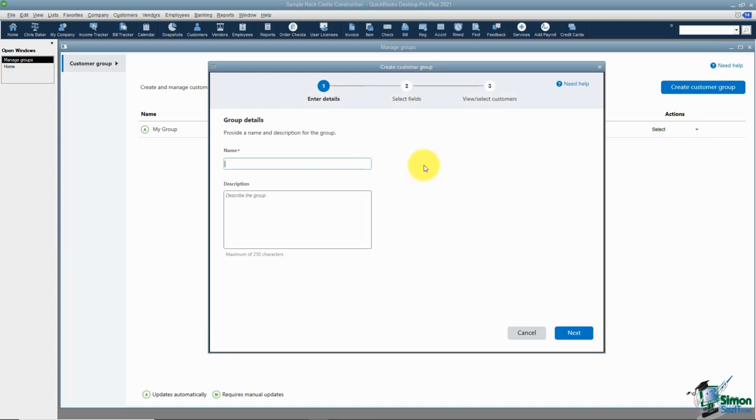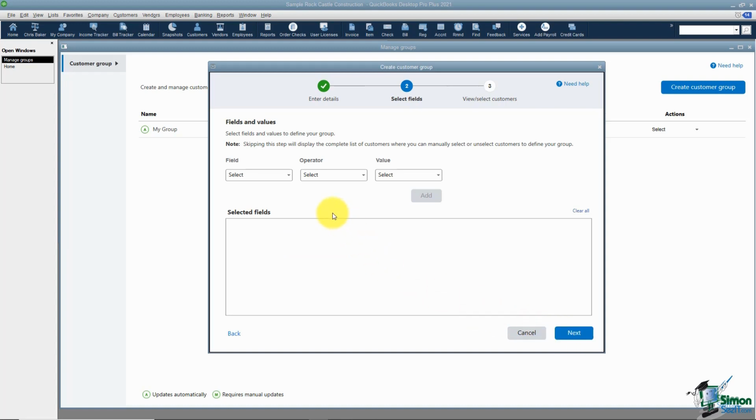I would like to create a group for all my residential customers. And if you want to add a description, you can do that as well. I'm just going to click Next at the bottom. What I'd like to do is I want QuickBooks to look at the customer type field, and if that field is equal to residential, those are the ones we want in this group.